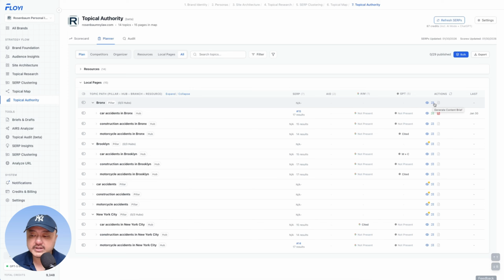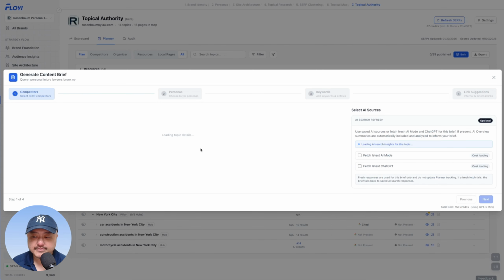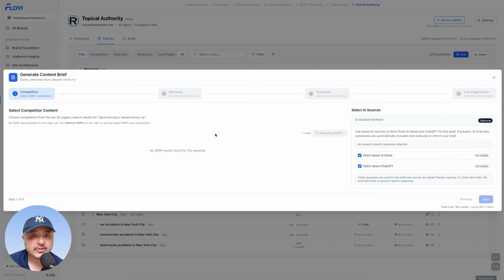What you can do is click generate content brief, and you'll see up here the query that we just added is personal injury lawyers, Bronx, New York. Now, because we didn't fetch any SERPs for this keyword yet, we can just click on refetch SERPs and it will fetch the SERPs. Same with fetch latest AI mode and fetch latest ChatGPT. All that information is in there. All you need to do is click it and it will fetch everything in there.